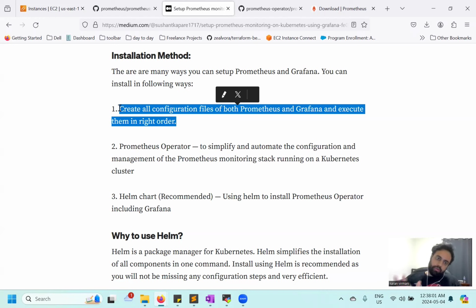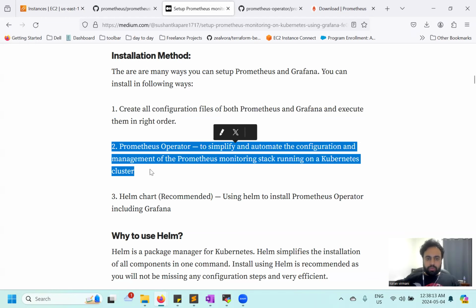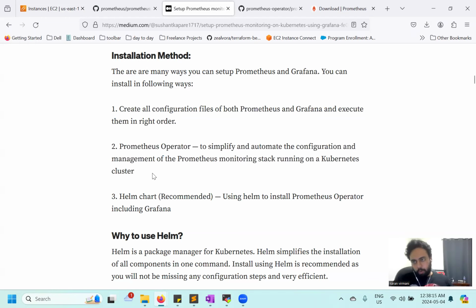So, doing it manually is a very tedious task, and you have to do it in the right order as well. If you know it, then you can do it, but this is a very complex thing, and it's not recommended. The other option is to do it with the help of the Prometheus operator.